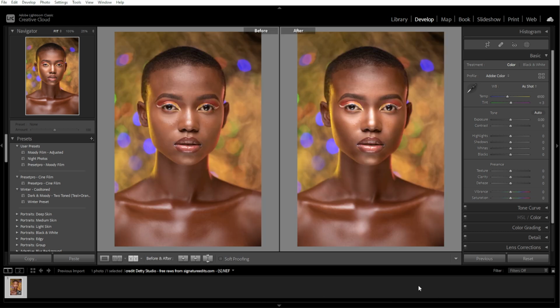By following these steps, you can easily master dodging and burning in Lightroom to add depth and highlight to important areas in your photos, resulting in a more dynamic and professional-looking image.